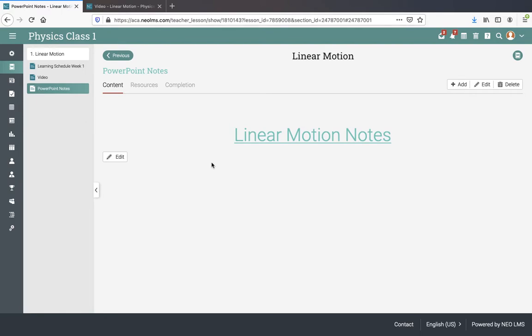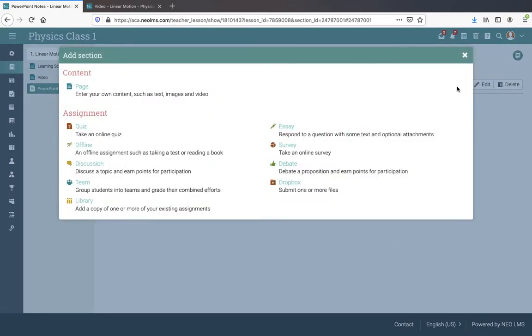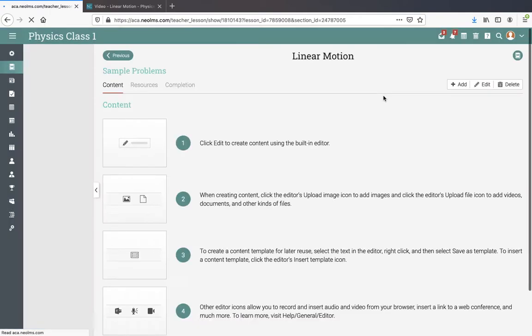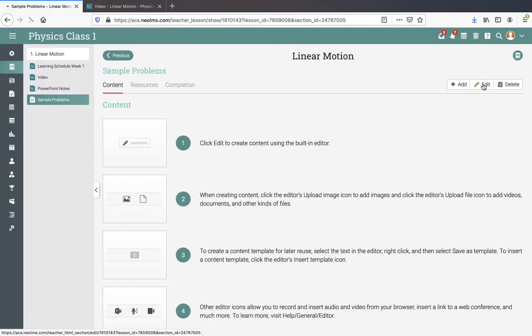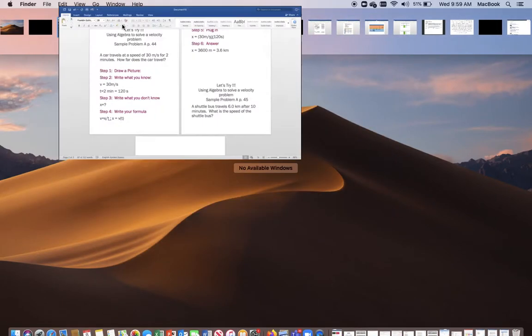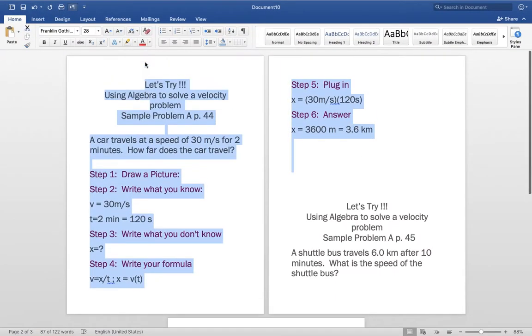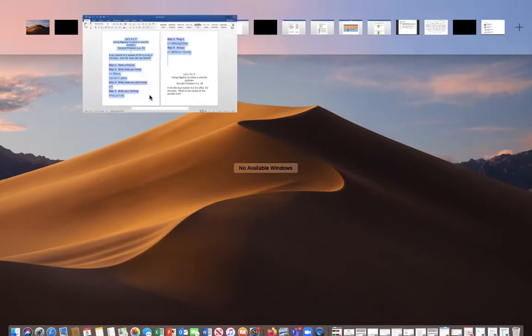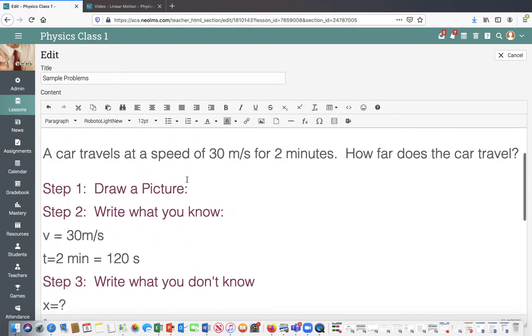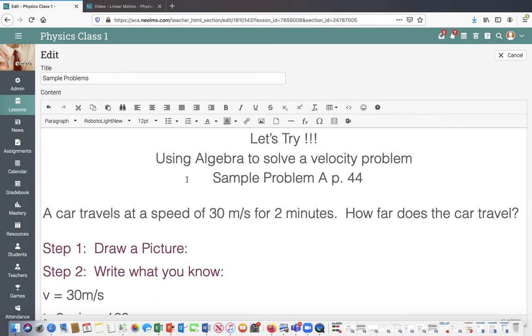Once I've made notes, I want my students to have some sample problems to practice their newly acquired skills. So once again, I'll go Add, Page. I'll call it Sample Problems. Save. And I want to edit. I've been working on some sample problems, and so I'll just copy and paste what I made in a different document, and I'll paste that here. There, my sample problems are inserted.